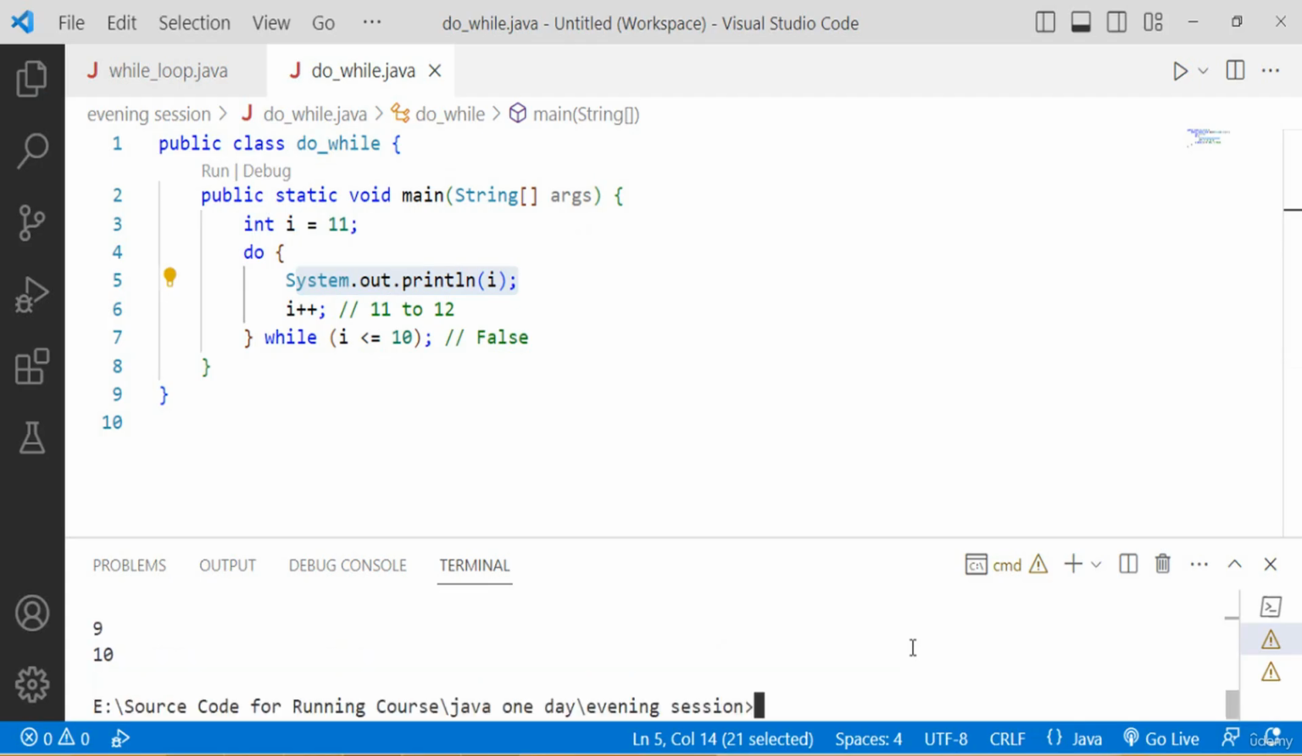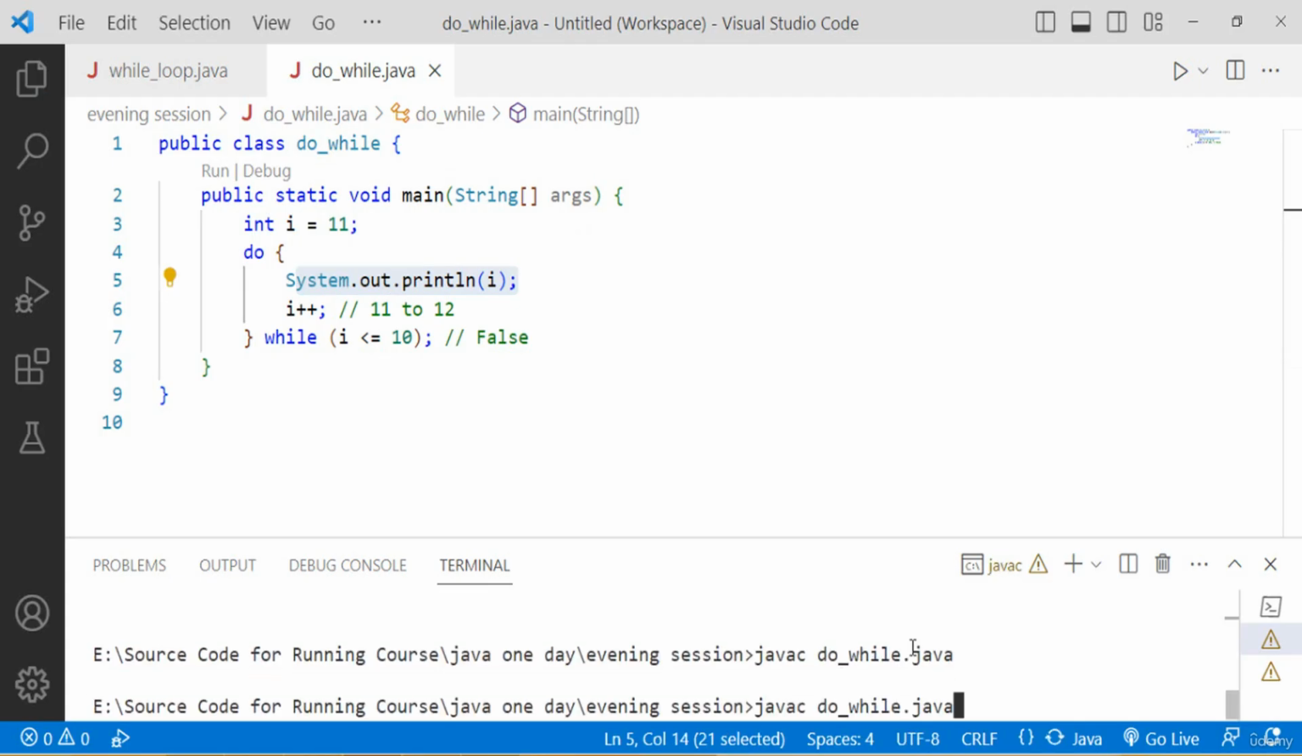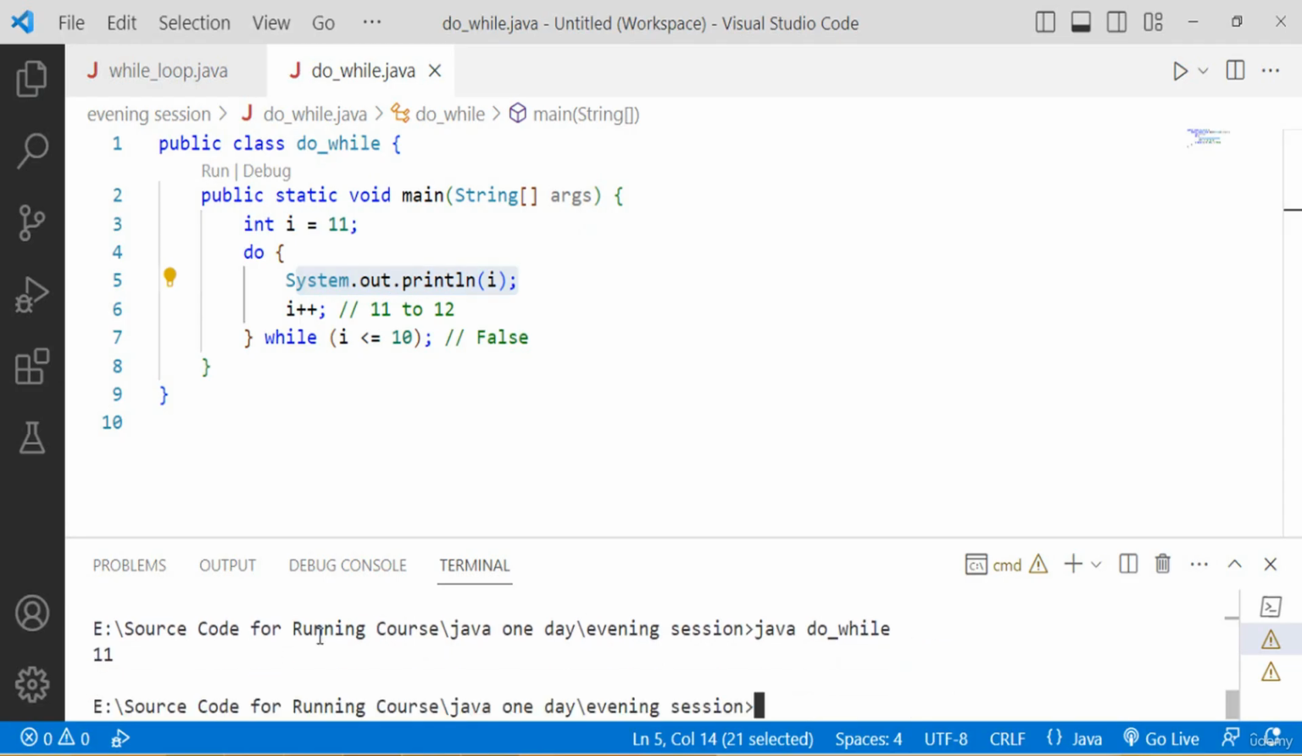For example, when I create a bytecode for this class and then run this file, you can see that only 11 is showing. The condition is false but 11 is showing, because the condition is checked at the ending position. After executing the body content one time, it will check the condition. When the condition is false, no further execution happens. So this is the difference between the do while loop and the while loop.